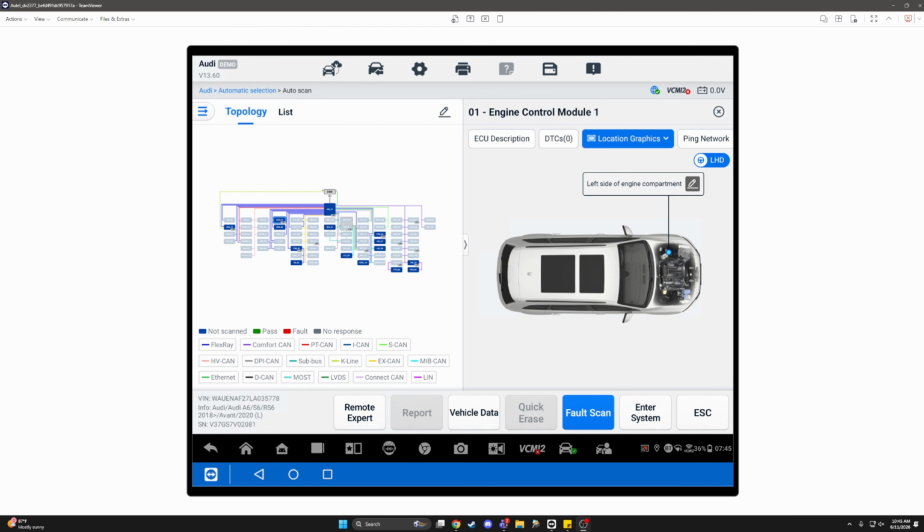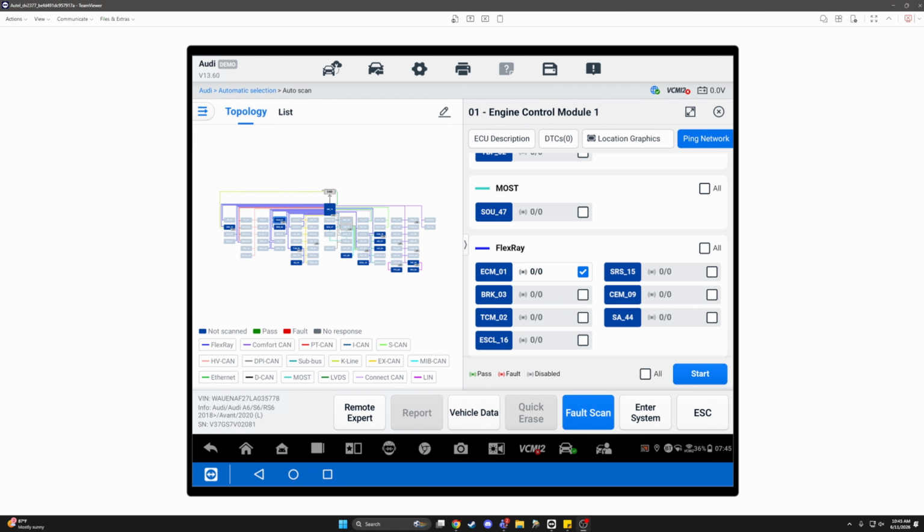Now, on top of this, we are also going to be able to ping networks. So if we have some issues with a network being down, we can now ping it to figure out exactly what the problem is. You can utilize this in as many ways as you can think. This is one of those features that some of the other scan tools on the market do not have.